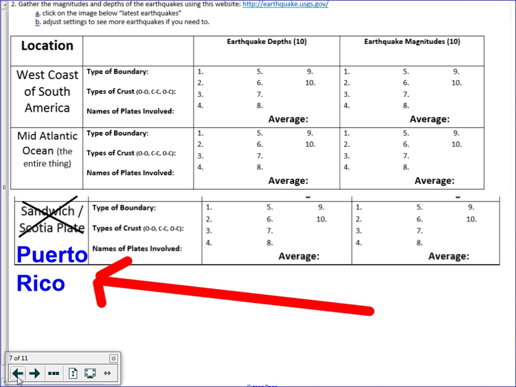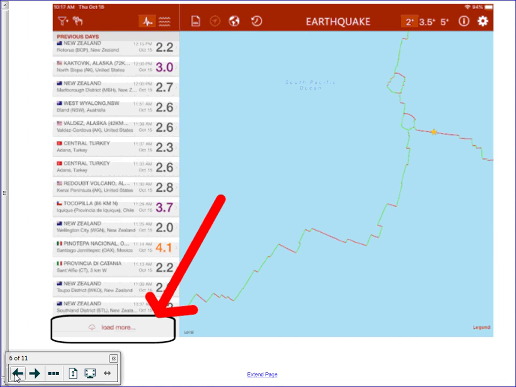it with Puerto Rico. The next problem that we found yesterday during third period was that we were having troubles finding earthquakes at certain boundaries. So one of the students in that class found this button on the very bottom of your list. So if you open the earthquake app and you scroll all the way down, you will see an option at the very bottom of it to load more. So right now I'm zoomed in on the East Pacific Ridge and there's not many earthquakes popping up. But after I click the load more button, a few more appear.